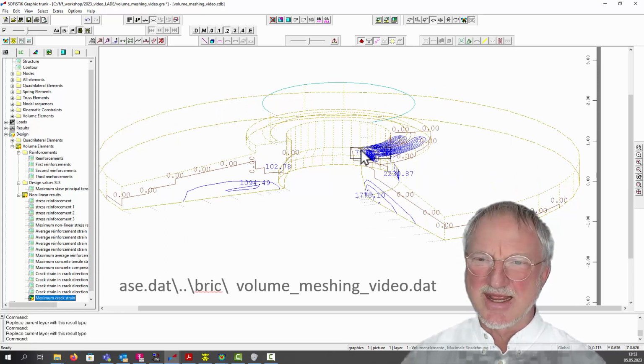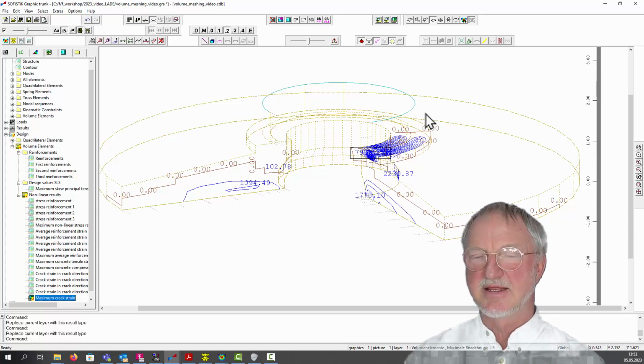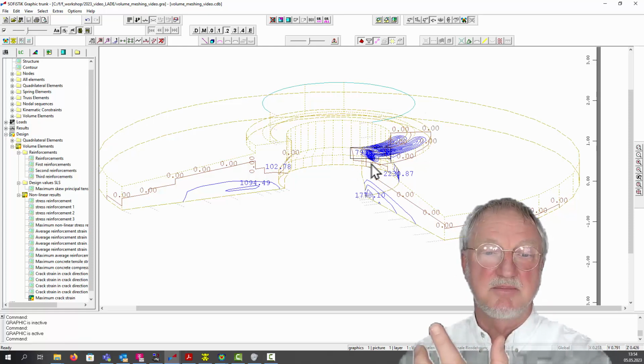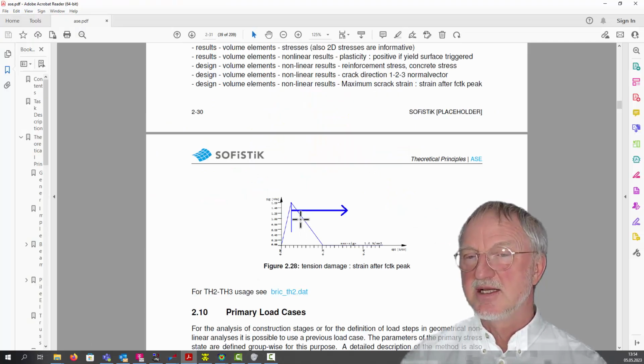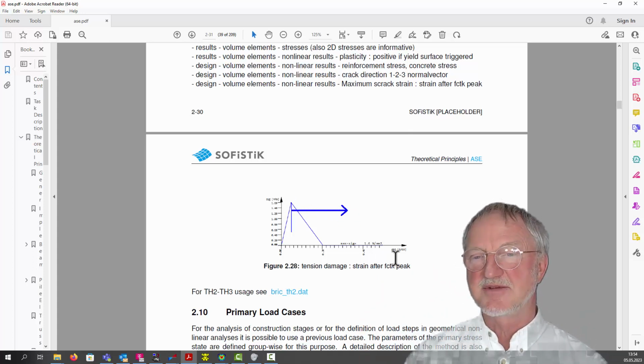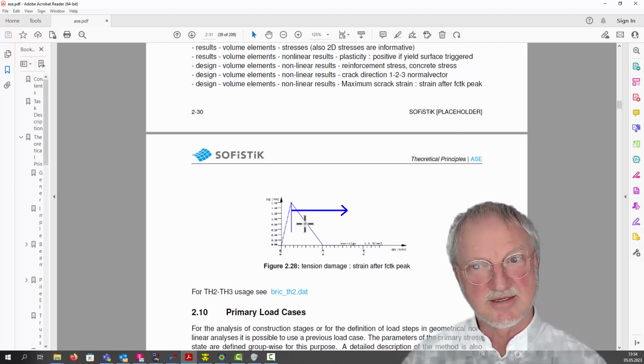Maximum crack strain now is really the strain in the crack. This maximum crack strain, if we go to the manual, is just this strain that is above this peak of the FCTK curve. So we really only see elements that are really cracked.